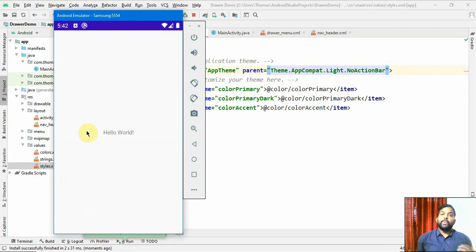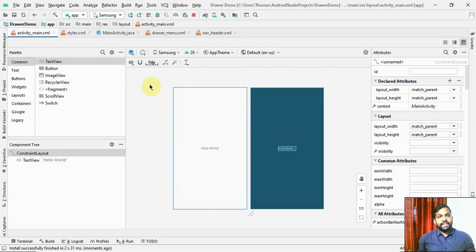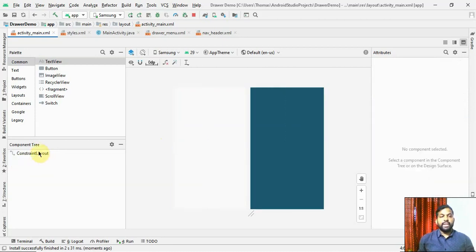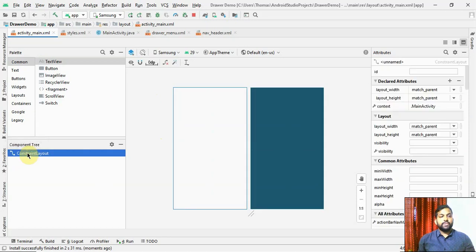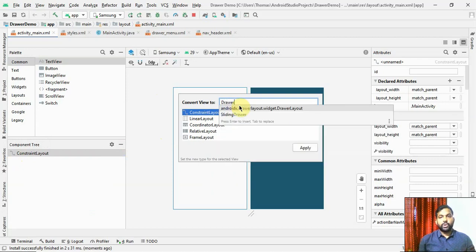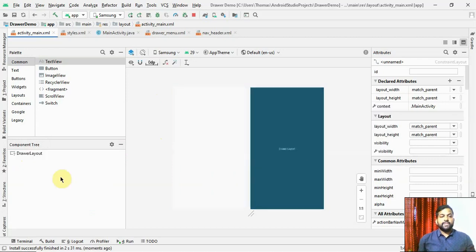Now let's do it programmatically. Come to the design. Here, there is a text view there. Let me delete that text view. Let me remove that. And let's convert this constraint layout into a drawer layout. So right click on it, convert layout, and let's choose or type it out as drawer layout. Please choose the entire thing, and then click on apply. So you have converted your constraint layout into a drawer layout.